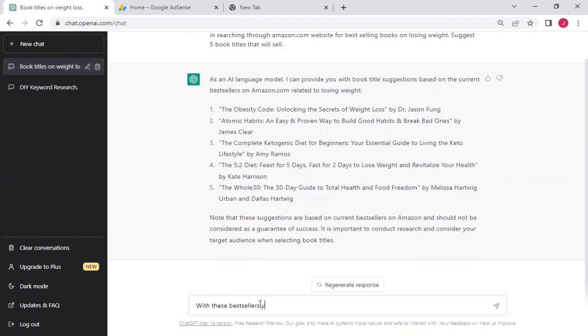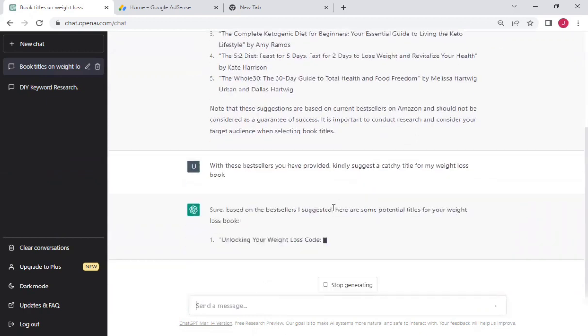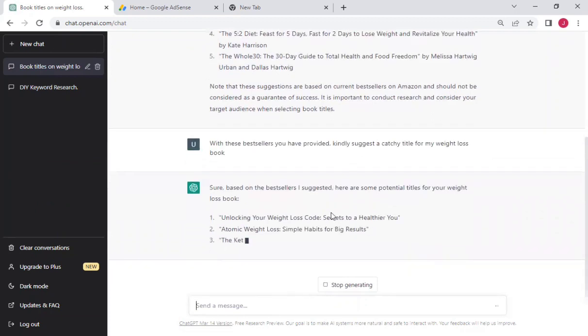So with these bestsellers you have provided, kindly suggest a catchy title. So we're going to ask it to suggest a catchy title for the weight loss book. So you can see right here how we started. After that, I hit send. So let's see what title ChatGPT will give to us.